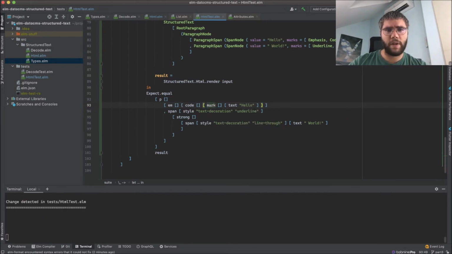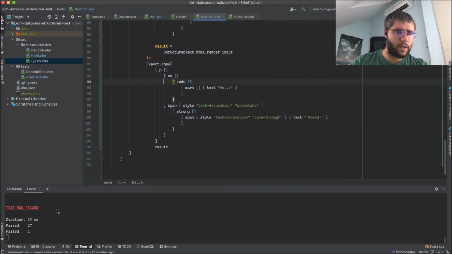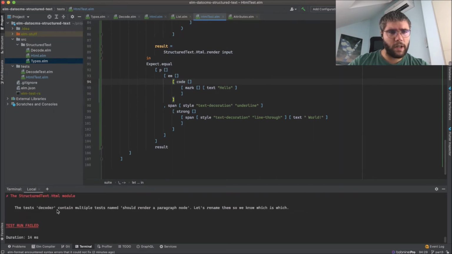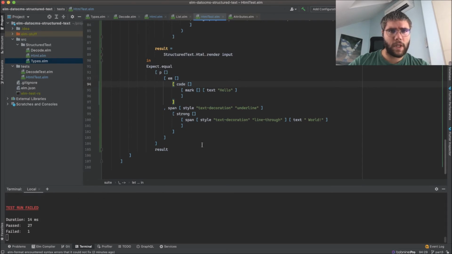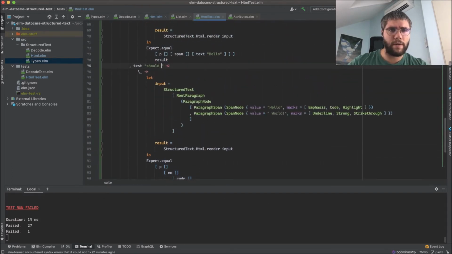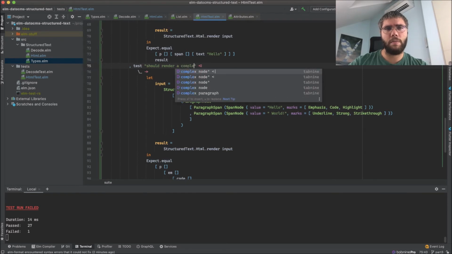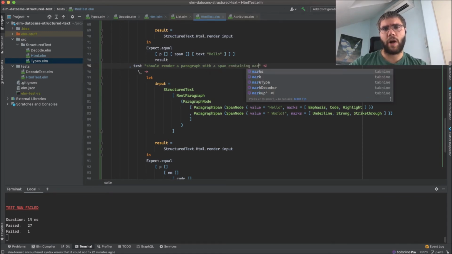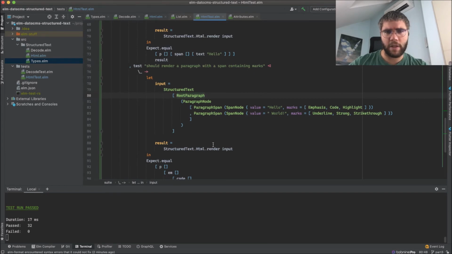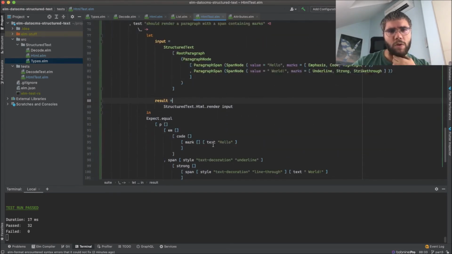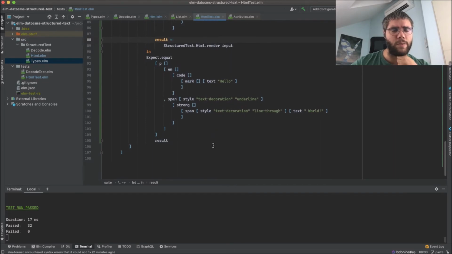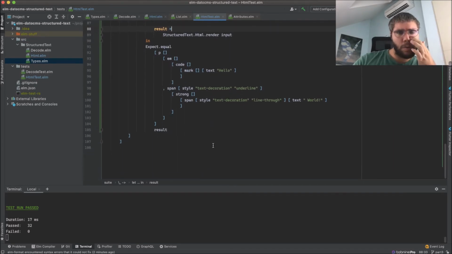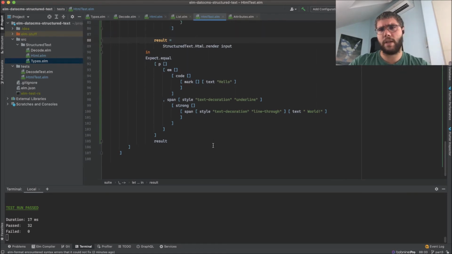Okay, perfect. Let's make that a little more readable. Yeah, okay. It fails because I don't have the proper name. To render a complex or a paragraph node with a span containing marks. Okay, and now it passed. Perfect. So this was a bit more difficult for now, but it's pretty good. I think I won't go into details on how to implement every node.